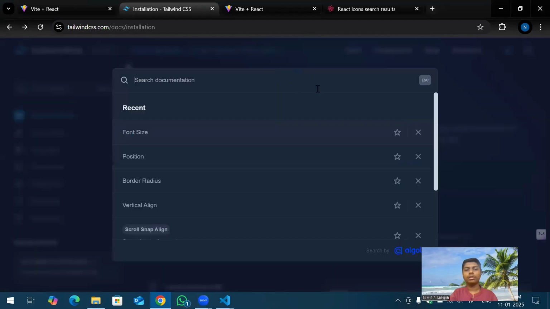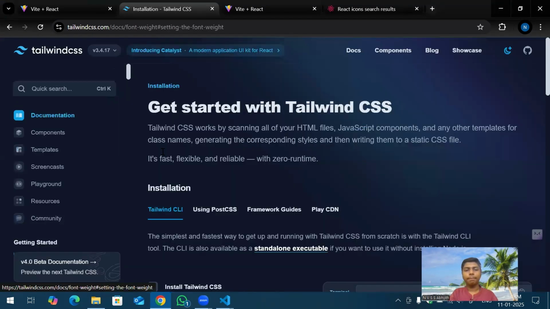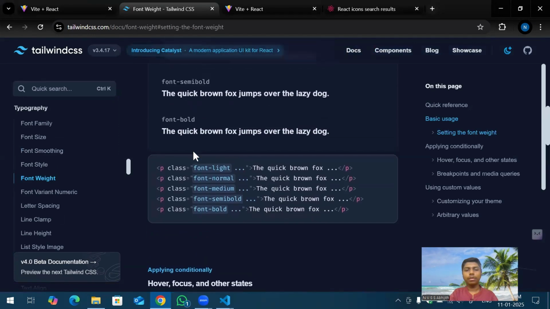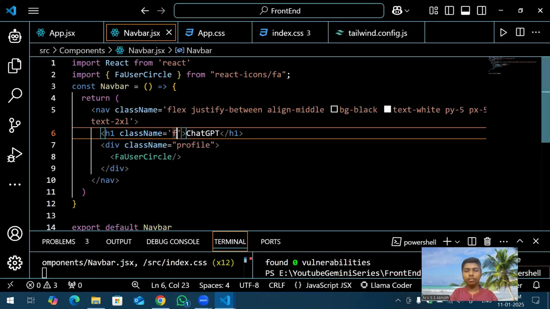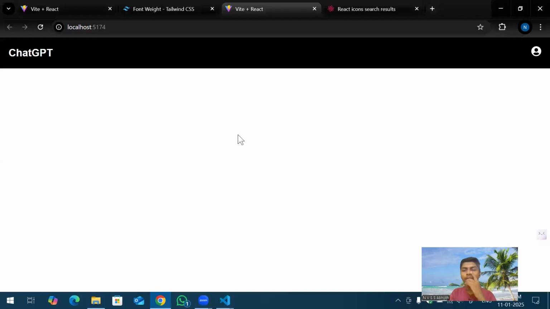Here, let's search for font weight. For the font weight, the class is font-bold. So we are going to use that class, font-bold. Now our ChatGPT text becomes bold like this. So the first step is completed. We have successfully built our Navbar.